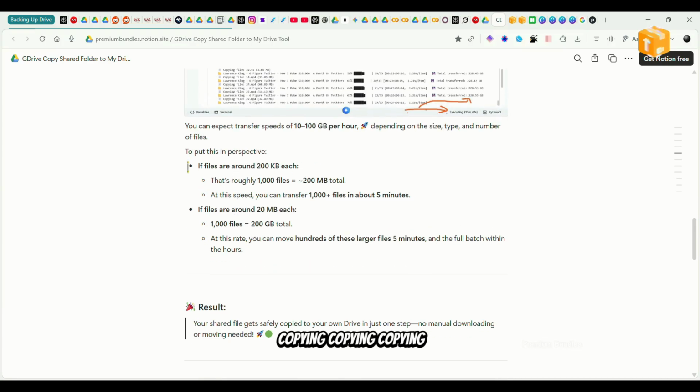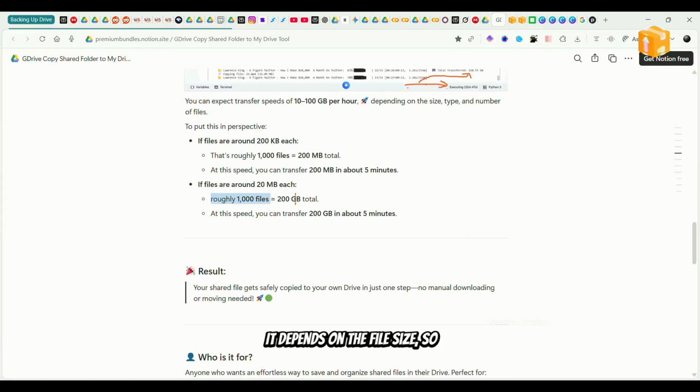Copying, copying, copying. As I have shown you on the thumbnail, this can back up 200 gigabytes in 5 minutes. Yes, it can. It depends on how many big files there are. It can do it easily because it's a direct drive-to-drive transfer by the Google API. So there is no limit on copying. It can directly copy 1 gigabyte in 2 seconds. It depends on the file size, so it takes time because of the number of files.